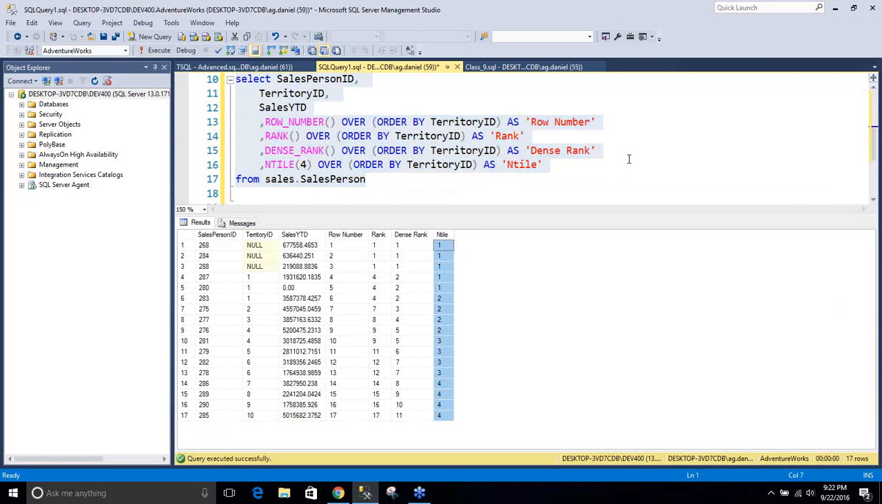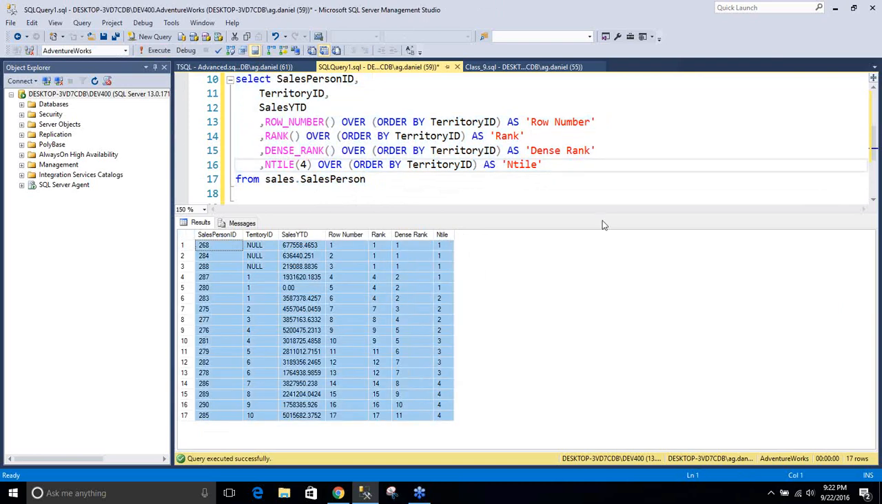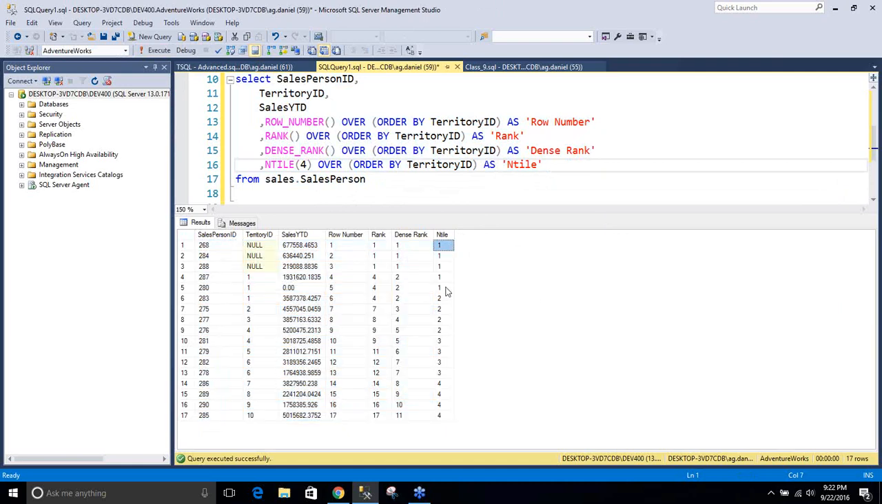The reason is, when you say ntile of 4, you are trying to divide these 17 records into 4 groups. But when you divide 17 by 4, it is not completely divisible. There is going to be one remainder, right? That remainder is going to be in the first group. That's the reason why group number 1 has 5 records, and the rest of the groups have 4 records.